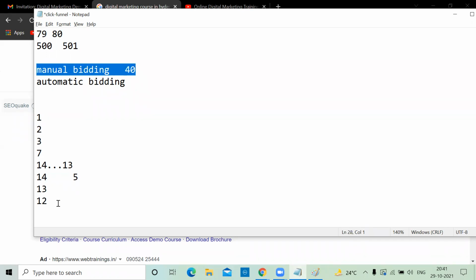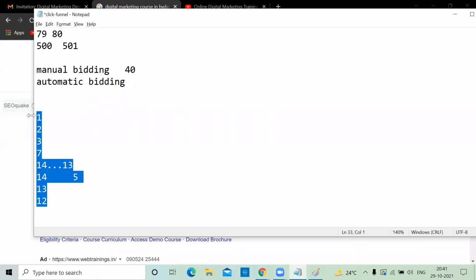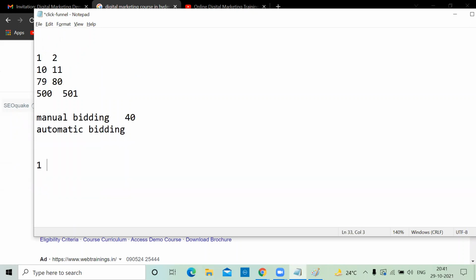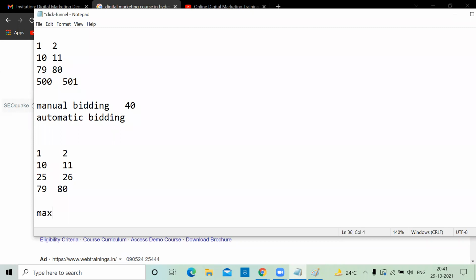But when it comes to automatic bidding, now your competitors say 1, Google says 2 on behalf of you. Competitors say 10, Google says 11. Competitors say 25, it says 26. It's good. Competitors say 79, it says 80. The problem is when they say 1 lakh, it says 1 lakh 1. There is no control. To avoid this, Google started something called Max CPC.